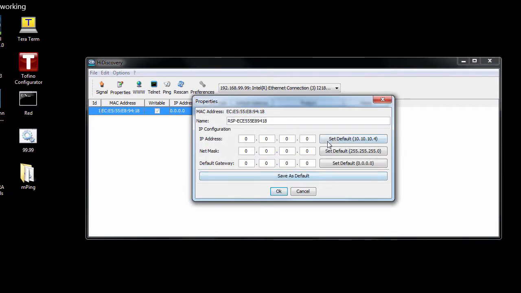From here, what I can do is give it an IP address that is in the same subnet as my laptop, and I can then also save this as the default, and this way any subsequent switches that I then address, it's simply a matter of clicking the set default for the IP address in the subnet. Also, because in this case the switch is not in a different subnet, I don't need to specify a gateway.